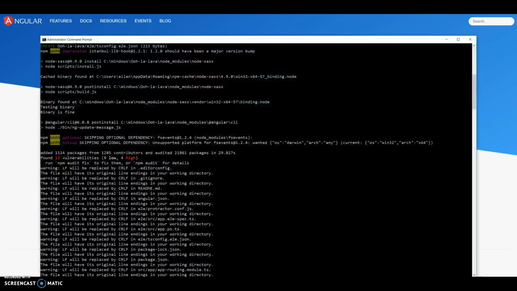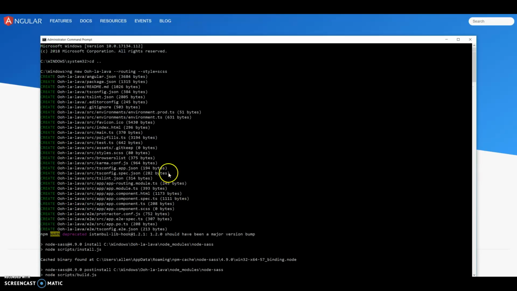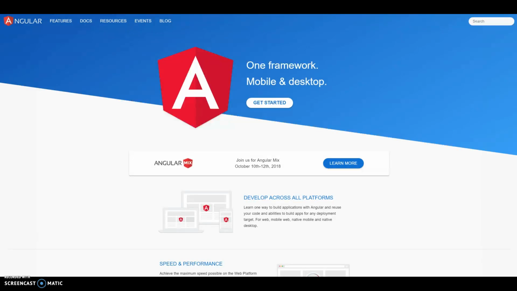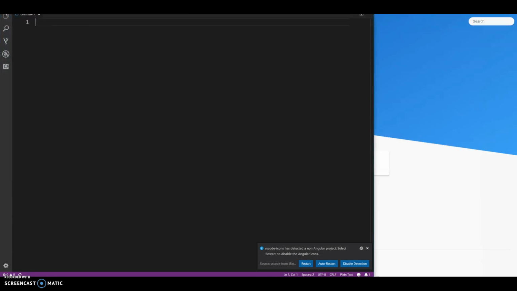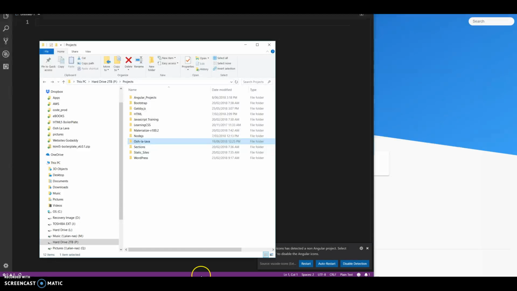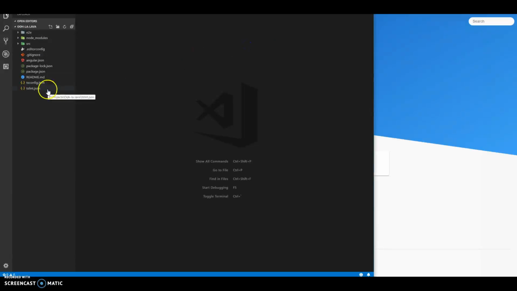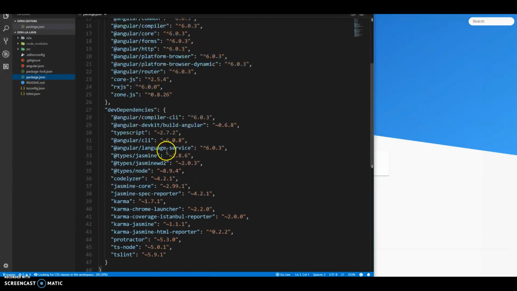Okay, so first we need to set up the environment. I have started the new app here. I've called it Ulalava. I've added some routing and I've changed the styles to SCSS. Okay, so that's done. So we head over to the project file. If I open up Visual Studio Code, just insert it in there. So this is just a blank, there's nothing else added here, you can see.